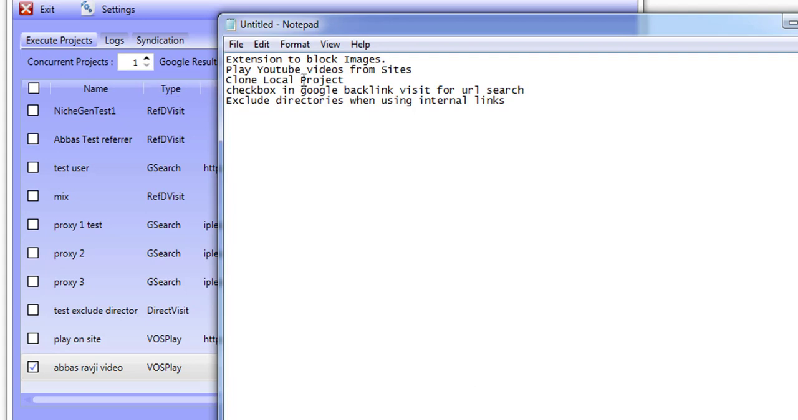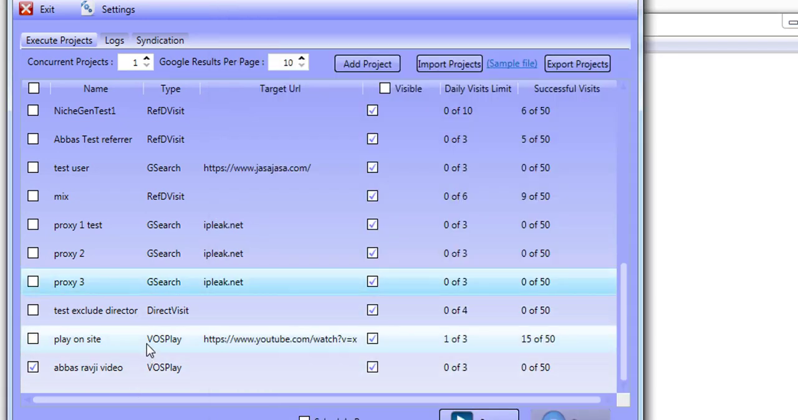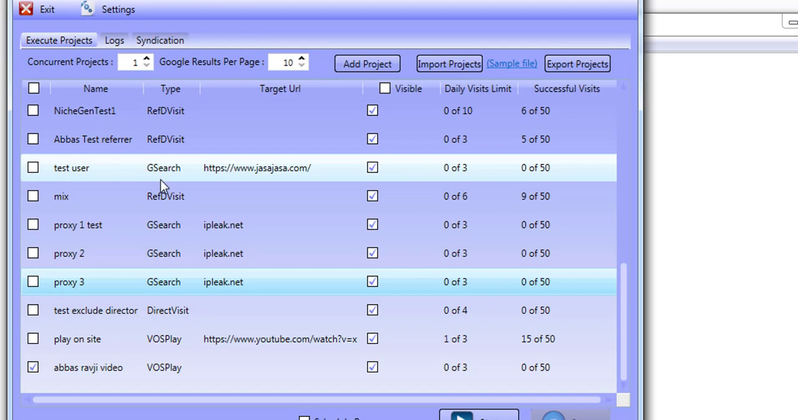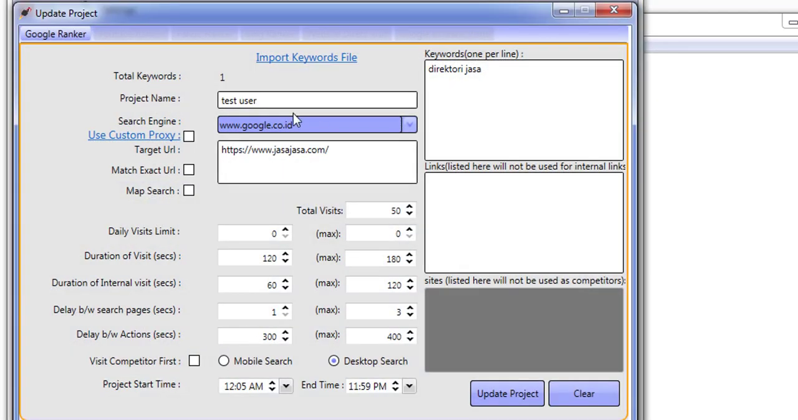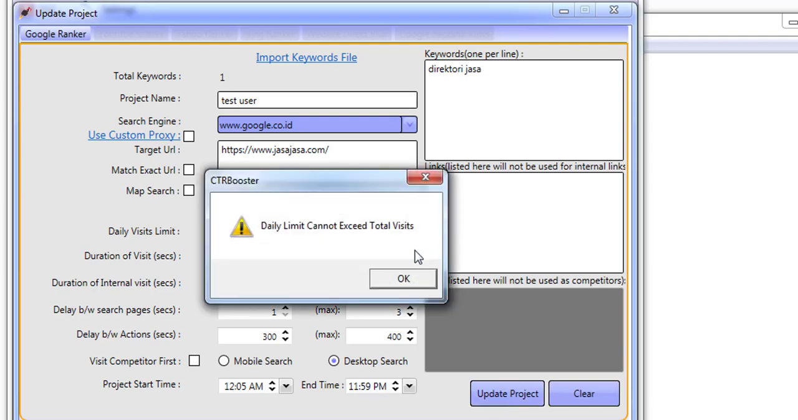Okay, so we can also clone local projects. Let's have a look at a project that I've got down here for a Google search. As you can see, I've got a Google search project. My daily limit is, let's just say, 10, and my maximum is, let's just say, 100. And I'll update this real quickly, guys.